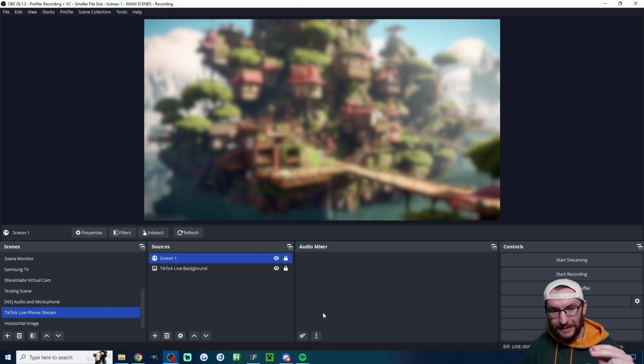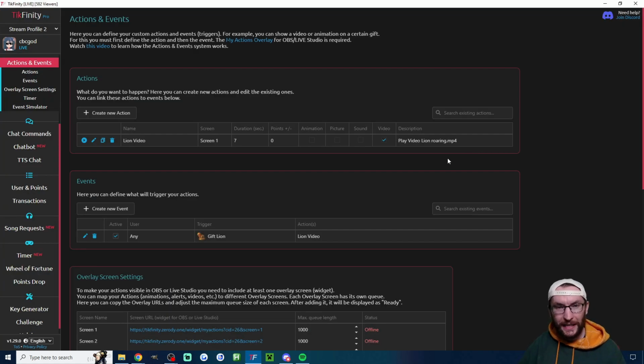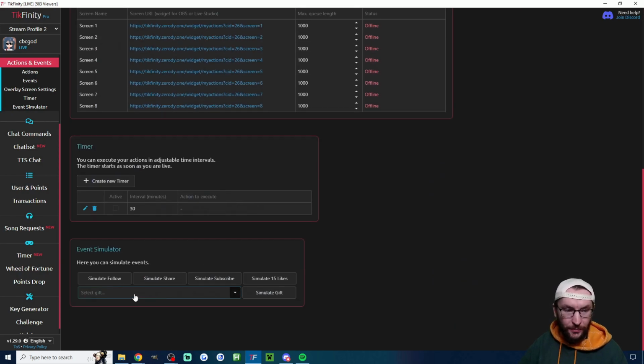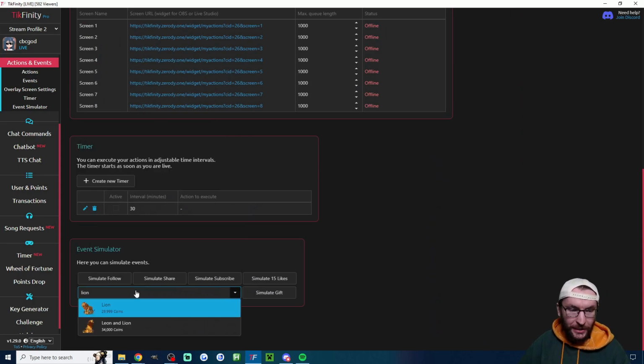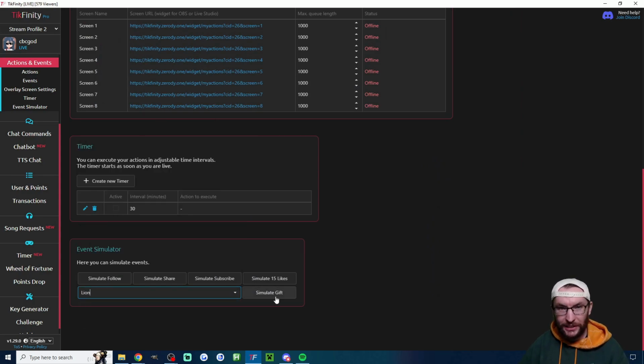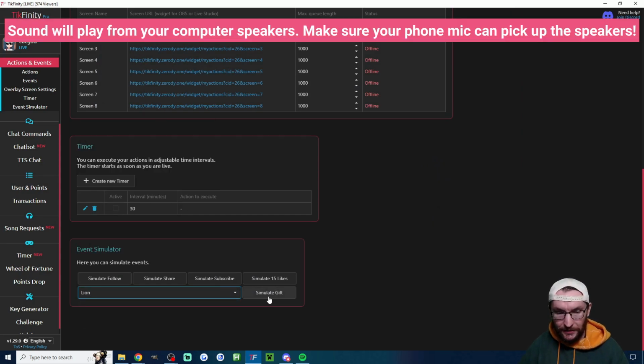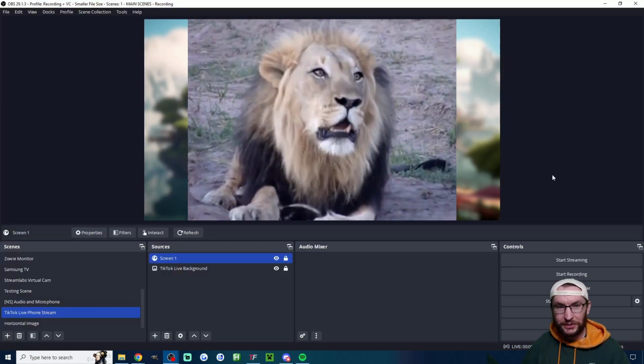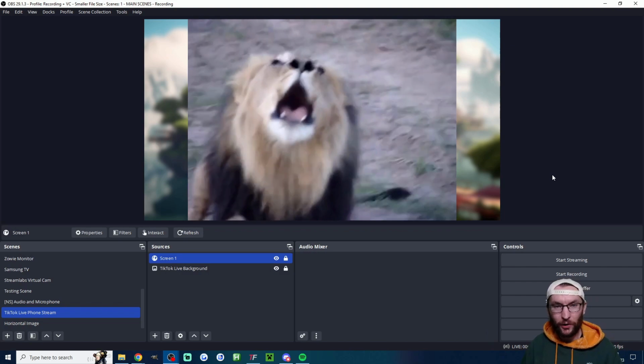Now, obviously, we need to test it. That's really simple. Inside TikFinity, you can either press the play icon next to the action, or even better, scroll down to the event simulator, type in your gift, press simulate. I'm not actually gonna play the sound, I'm gonna leave the sound muted, but if I press simulate gift, quickly switch back, you can see my roaring lion is now on the screen.